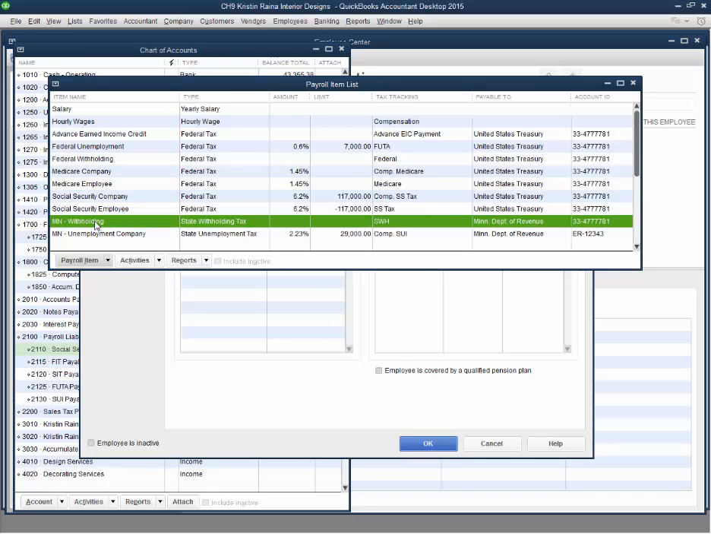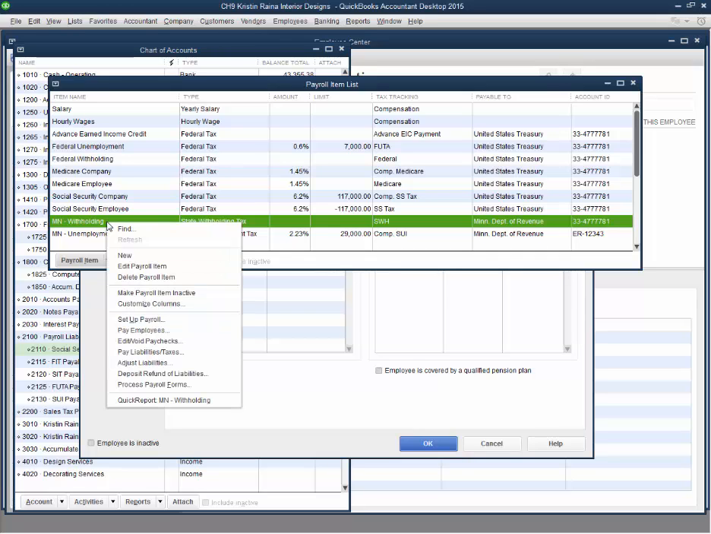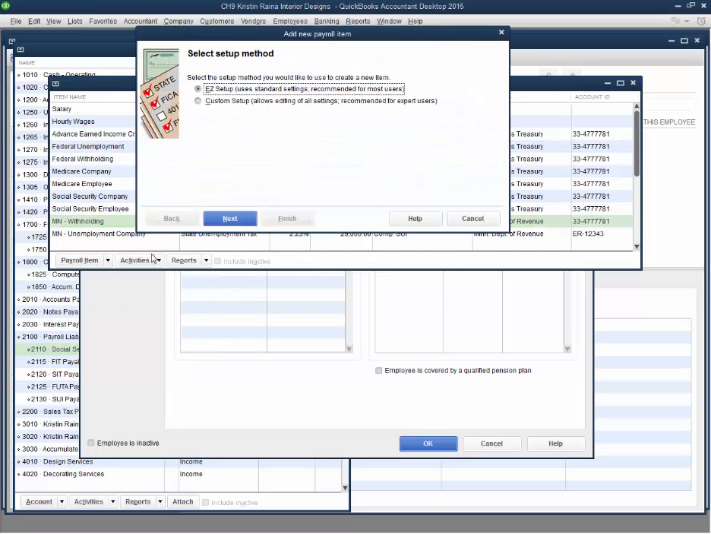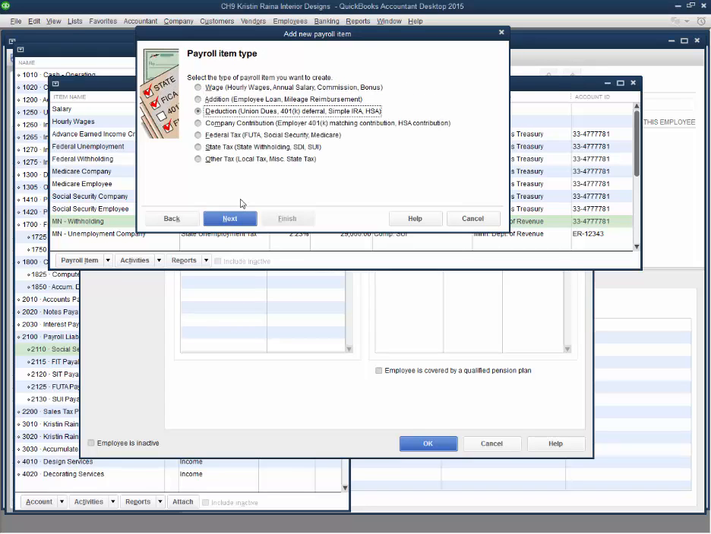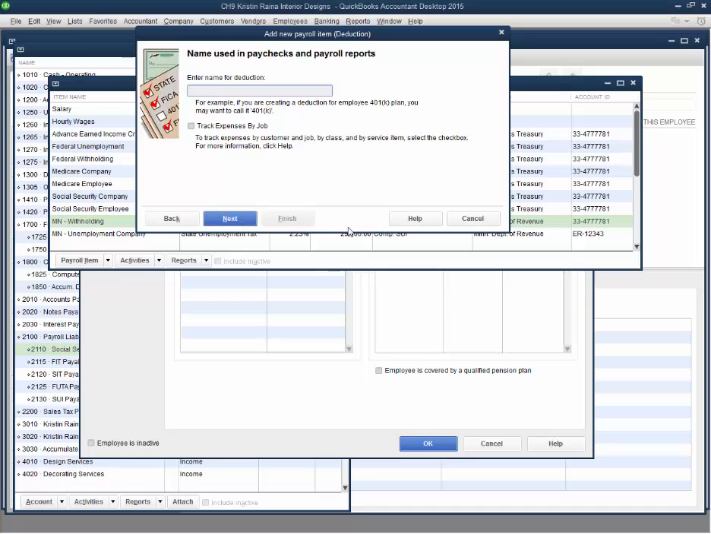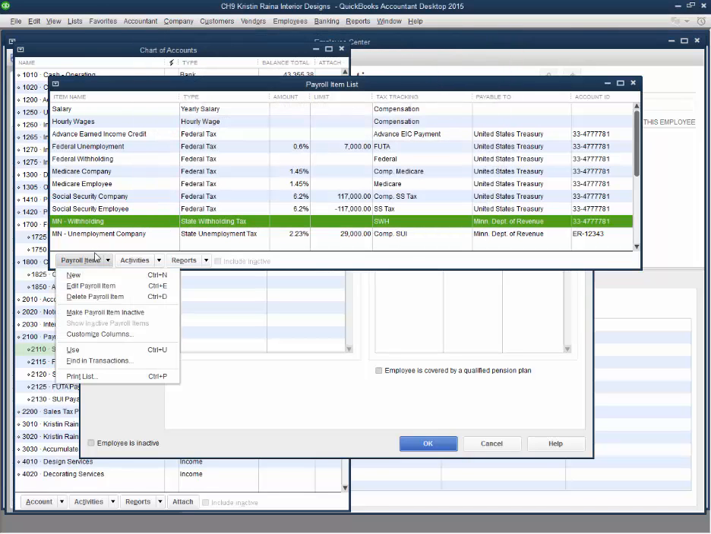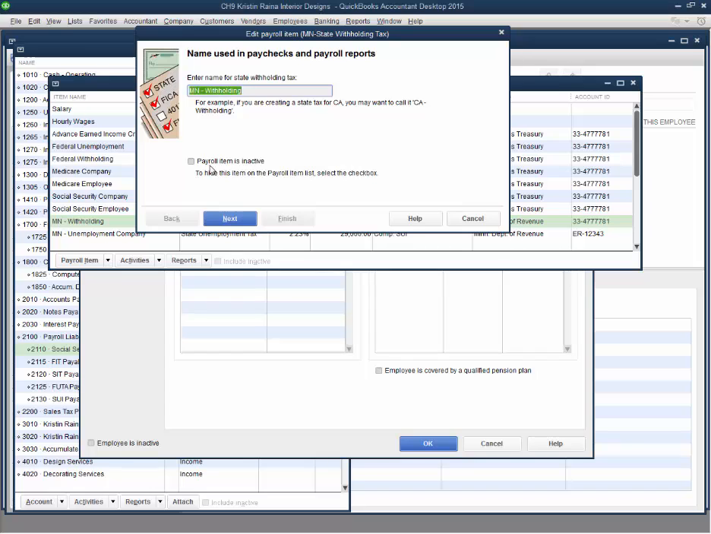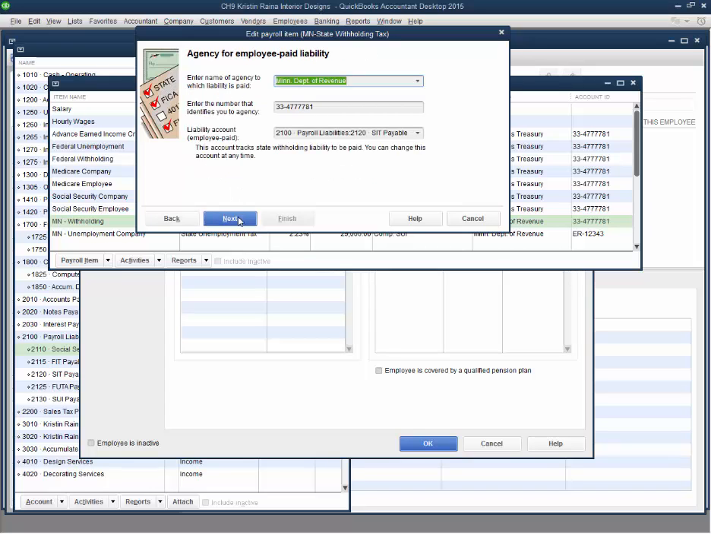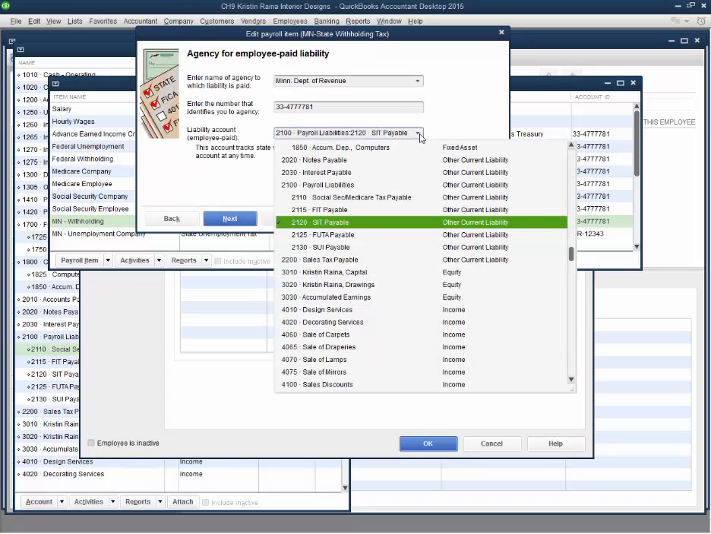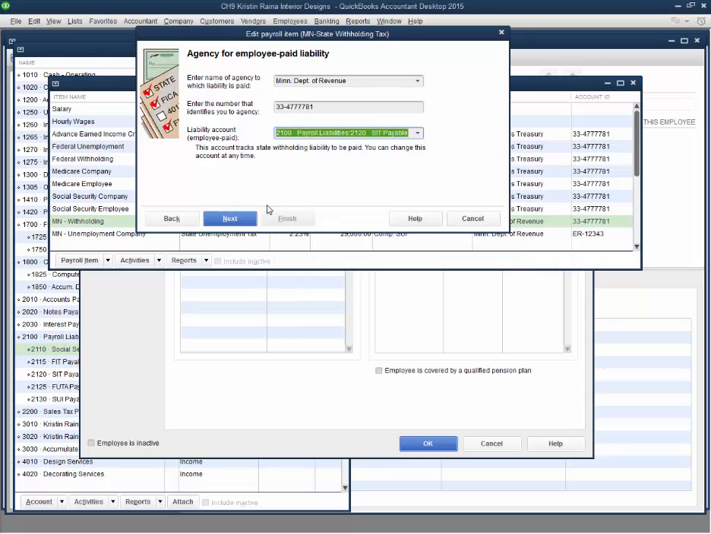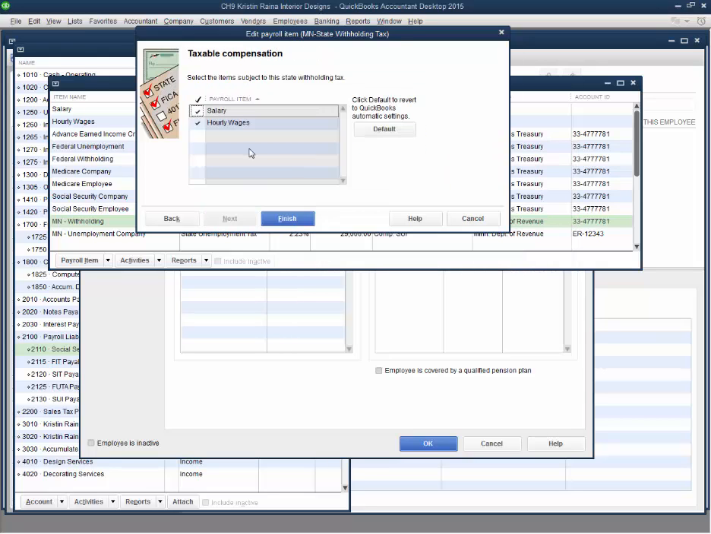And then we have our Minnesota state withholding. What's nice is that if I need to change this, for example under Minnesota withholding, I'm going to go in and do a custom here. Oh, I don't want to do a new one. Whoops, I wanted to edit that one. Edit the payroll item. So this is where, if I made a mistake, I can check: did I choose the right account? That could be an issue. What does it apply to? And then hit Finish.